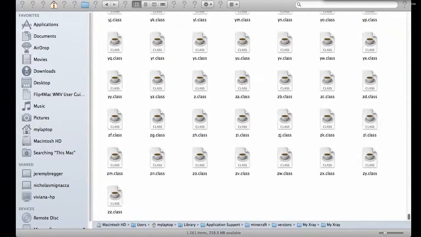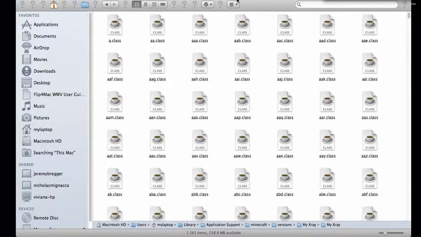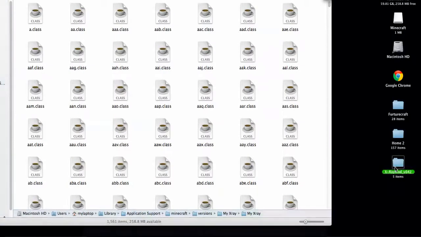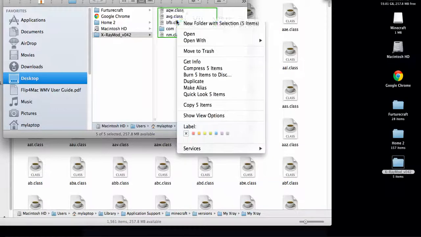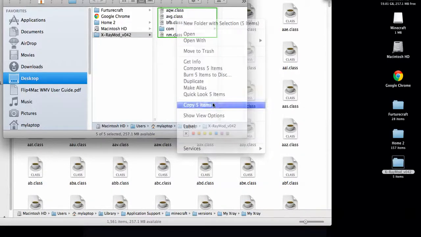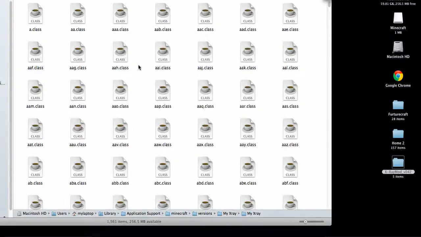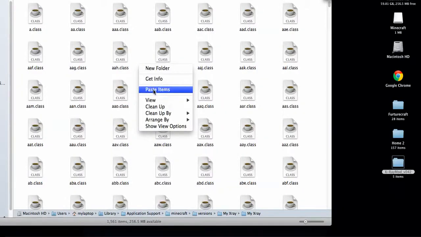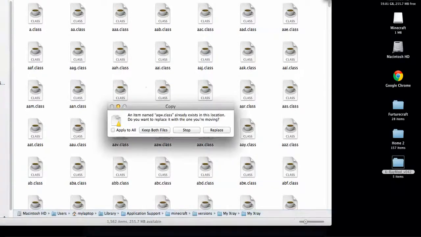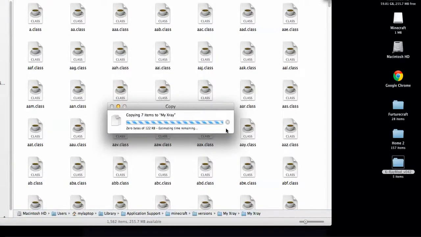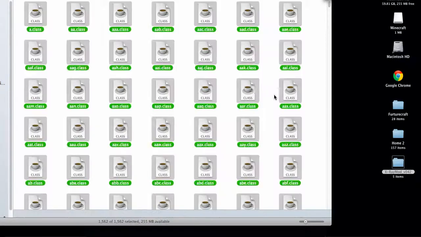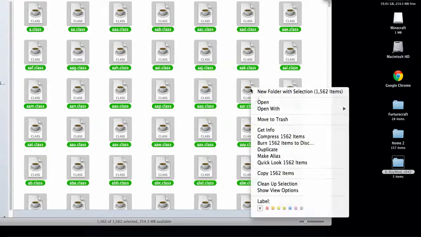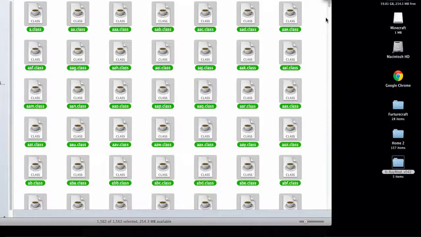So now you're gonna keep this open because you have to keep it open. Double click on this and do Command A. Now do secondary click on it and press copy, and paste the items in the space. Now press apply all and replace. After that's done, do Command A, secondary click on one of the items and press compress.